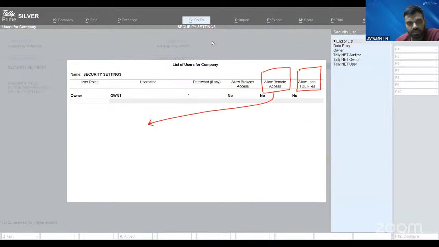So Chetan Gupta, in his system, Alt K is not working. Okay, we'll discuss later.